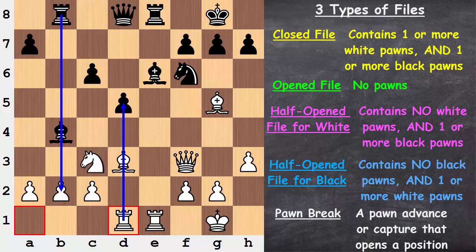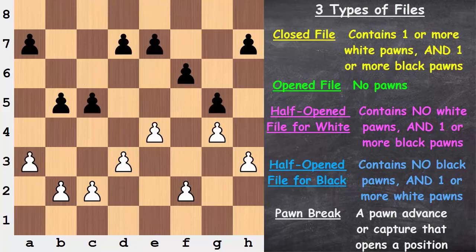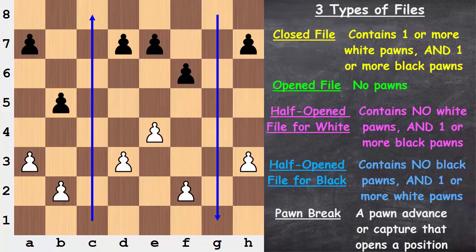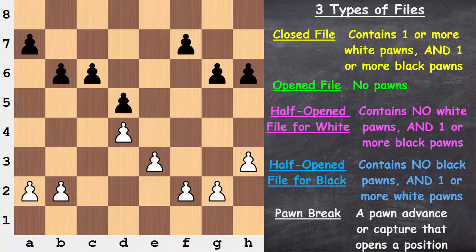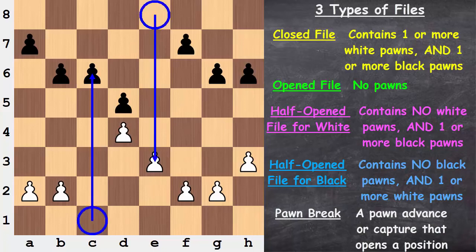But just a quick recap here. Again, this is the main focus. These three file types is all. We started out having a look at all closed files. We have an instance of some open files here, the C file and the G file. If you can envision a white rook on A1, these would be wonderful spots to go to, C1 or G1. And similarly for black, getting on these squares, you have a lot of different choices. And lastly, we saw an instance of half open files. This one here being a half open file for white, and this one here being a half open file for black.